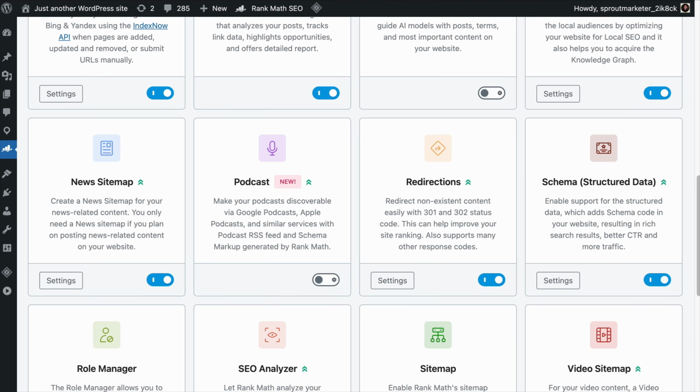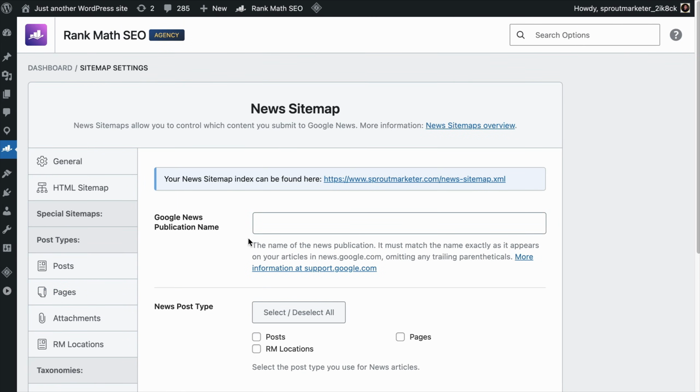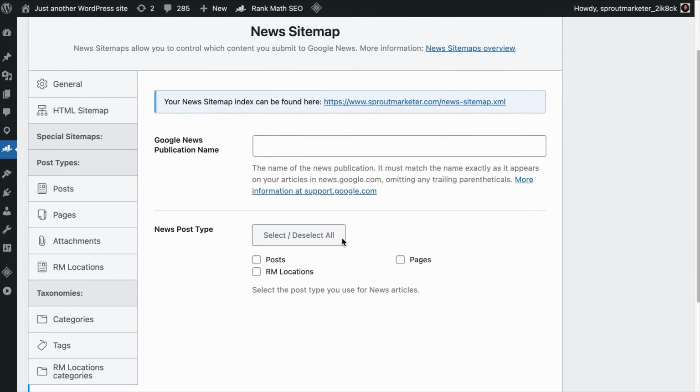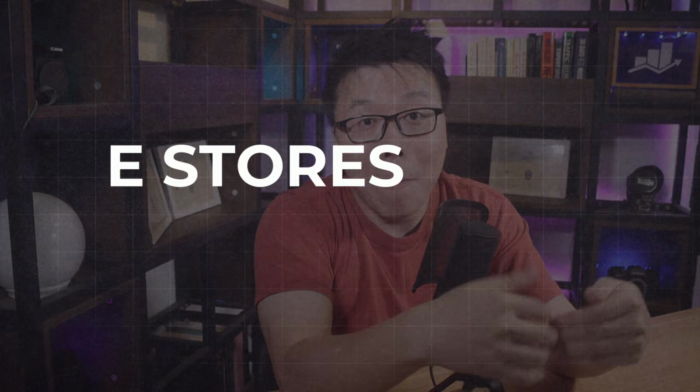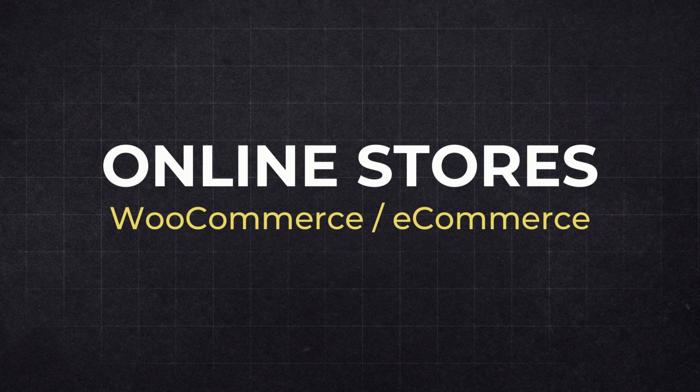And with Rank Math Pro, you have access to the News Sitemap module, where you just need to add your Google News publication name, select the post type to be included in the News Sitemap, and you are set. The tool will help your website follow the best practices of a news sitemap. So with these pro features, you can reduce many hours of your SEO work and you can better manage your SEO data. Following that, Rank Math Pro will benefit WooCommerce, eCommerce, or online stores.